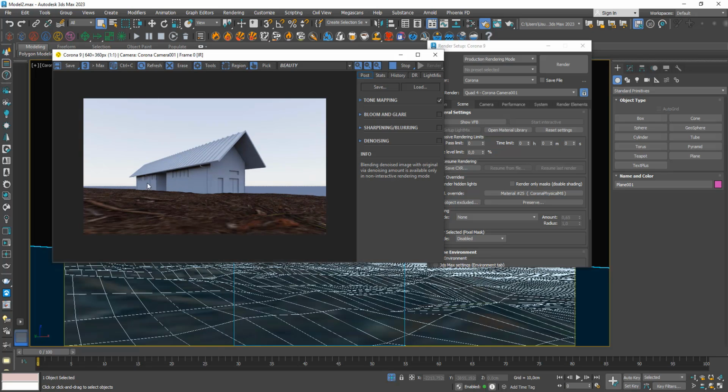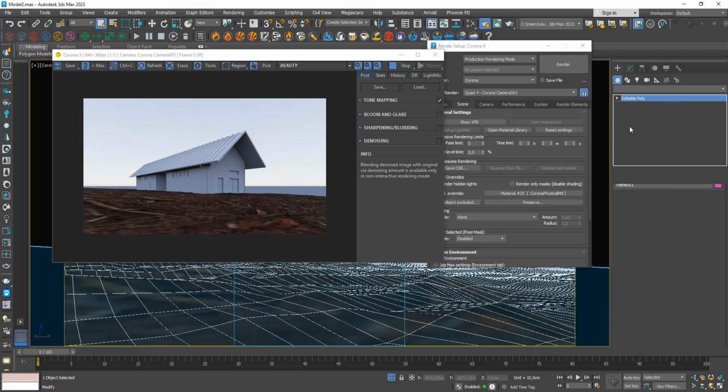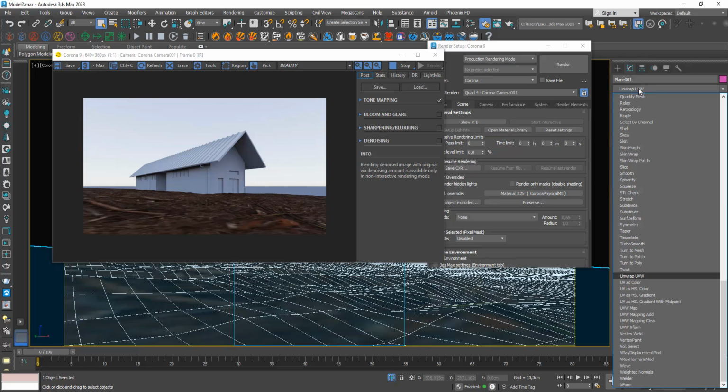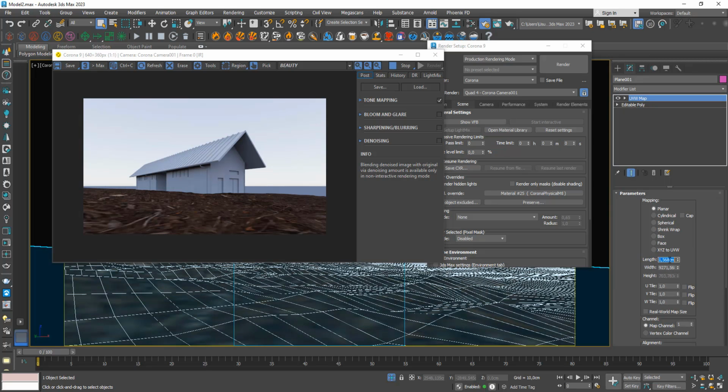Alright, so this looks very ugly. So let's select the plane and map it with the UVW map. Next, we need to change the values to 500 by 500. Alright, so something like this looks really good.